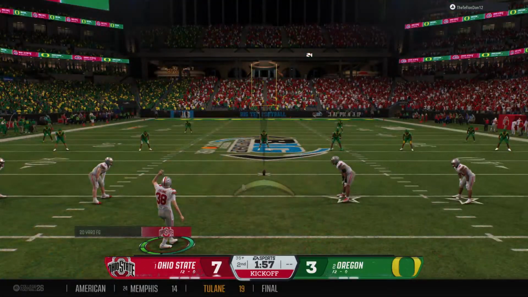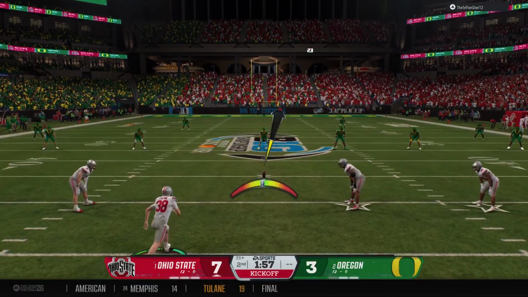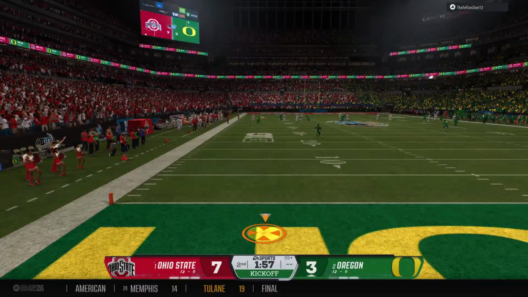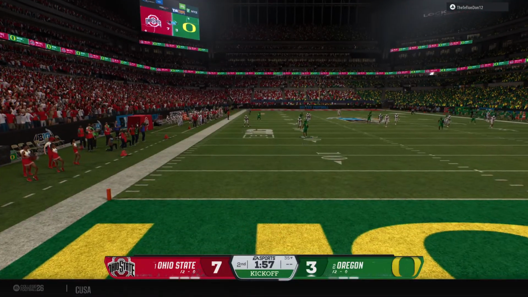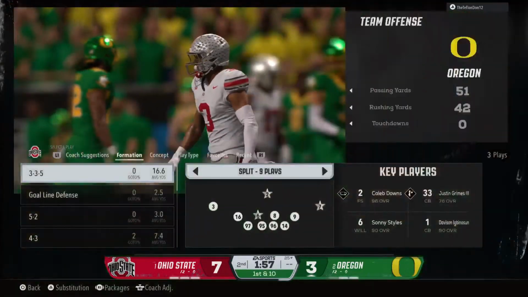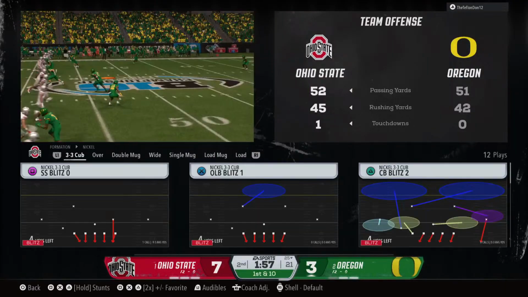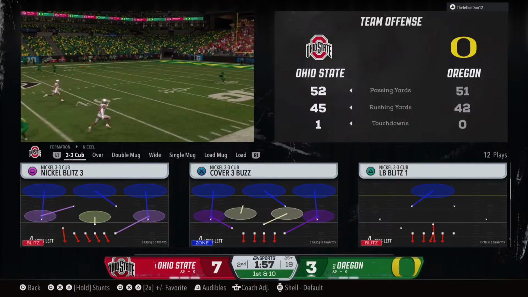Great job. So after putting up the touchdown, the kickoff team is out there to boot it away. So no return on this one. Ball just bounces into the end zone for a touchback.